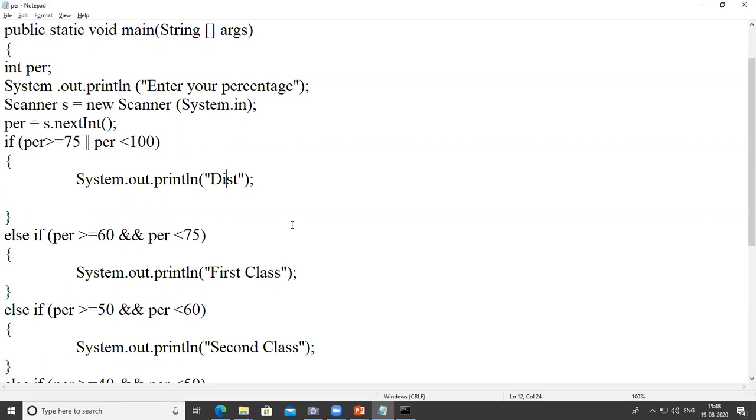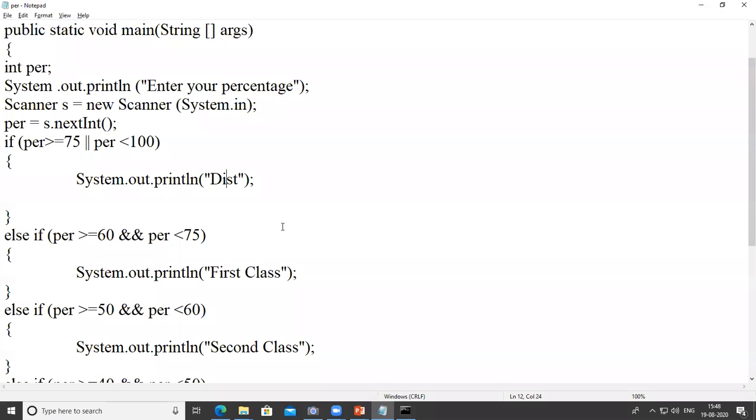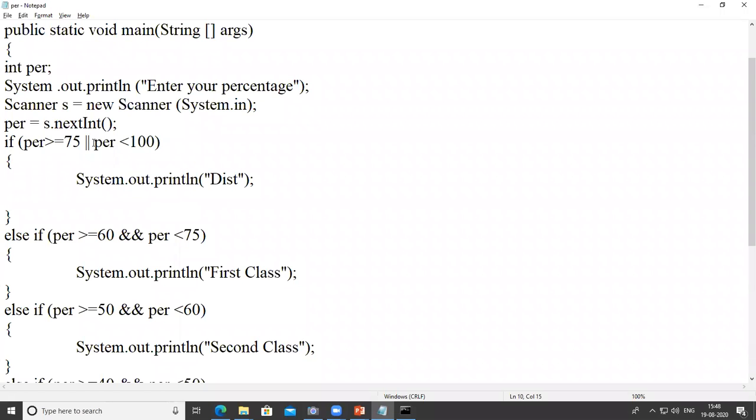Let's see what happened here. If we are using or, so I change it, enter your percentage. If I write 55, then it gives me distinction because it satisfies the condition percentage less than 100. So if it is 55, then also I get distinction. So change it back to and. So this is the nested if else program.